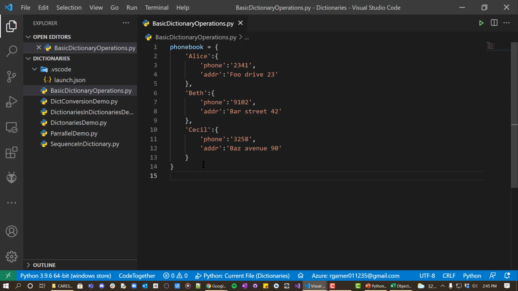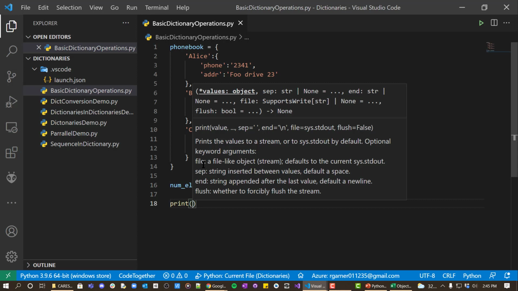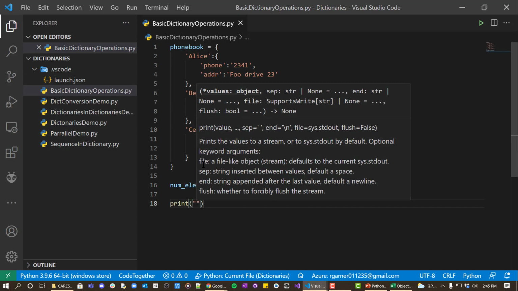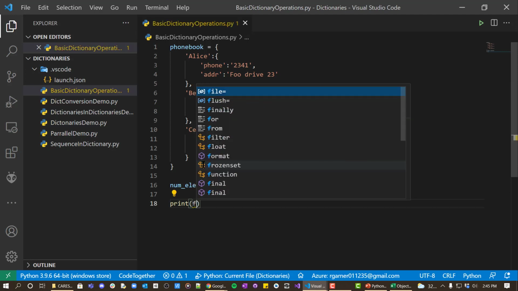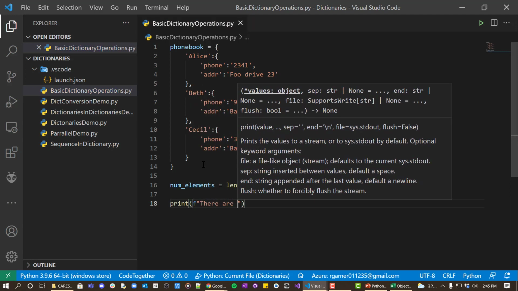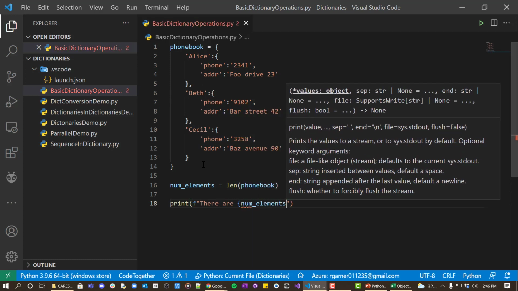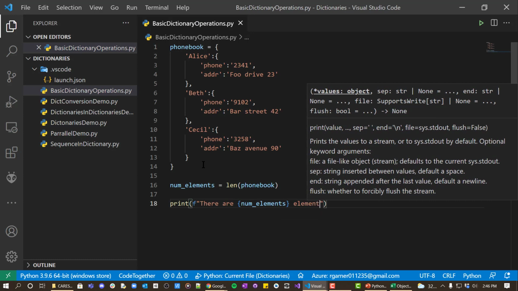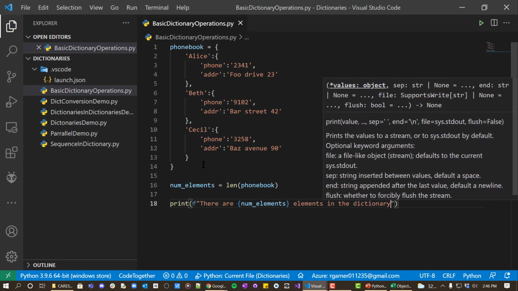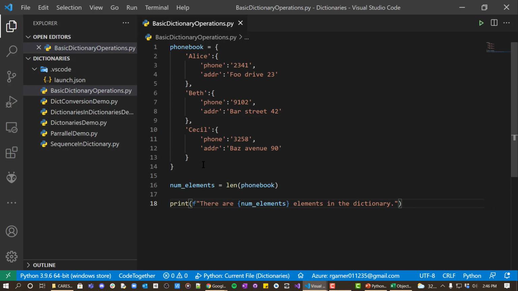And let's say we want to know how many elements are in this phone book. So num_elements we're going to set equal to the length of phone book. This is just the same length function that we've used before, and we'll just say print, actually we'll use a format string, there are num_elements in the dictionary. So we're just taking this phone book to see how many elements it says this thing has.